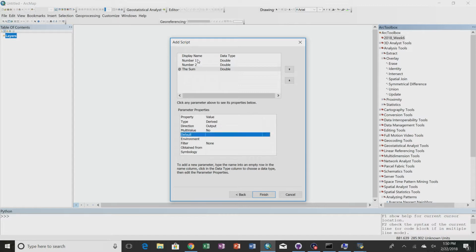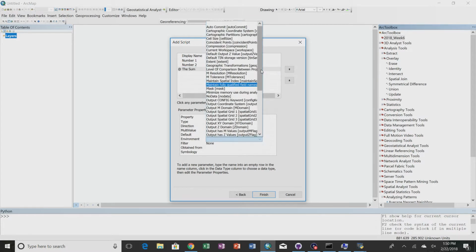That might be interesting for these two. Like, let's give these a default value just to show how it works. We're going to give this one a 5 and this one a 10. So now those values will be the defaults when we go to run the tool, which we will in a second. Then the environment, you could set up some environments beforehand. We don't need to do that yet.